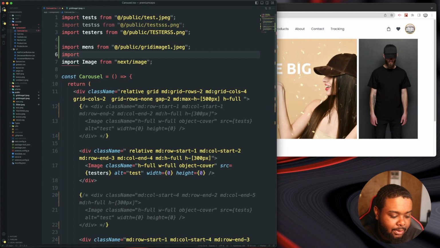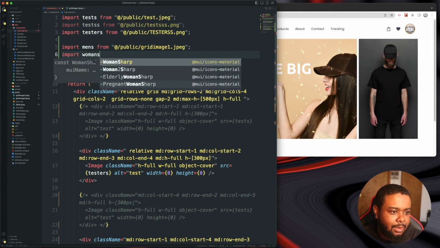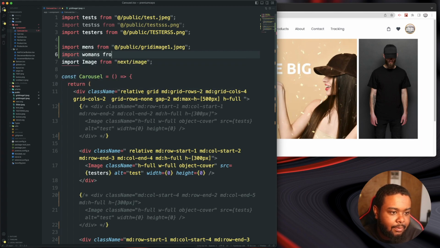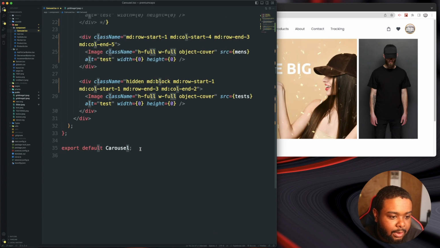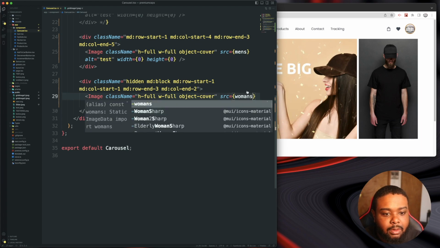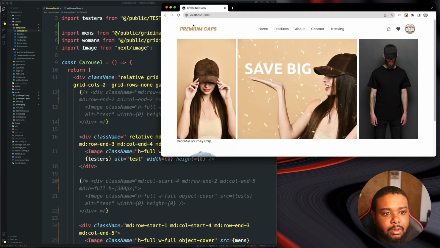Okay, import woman from, copy this down there and just change this to 2. And then down here, we're going to change this, and then obviously we gotta change the middle image.